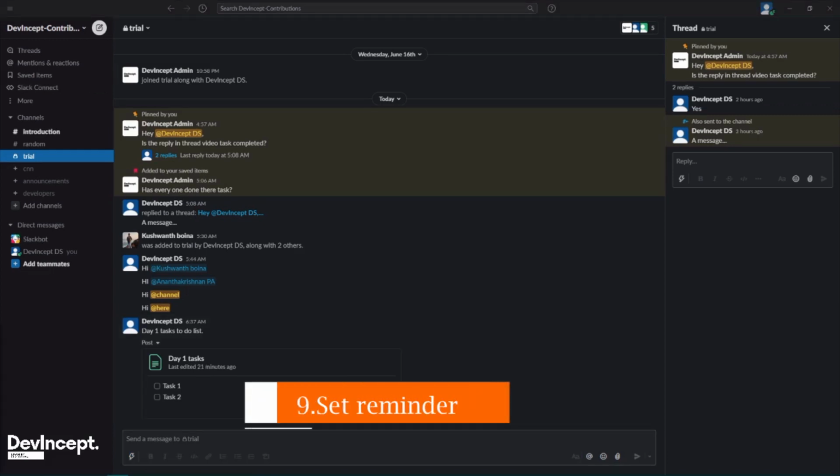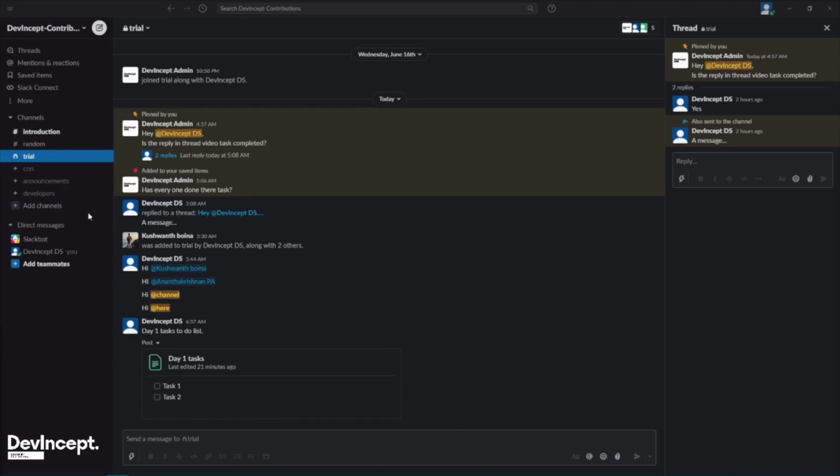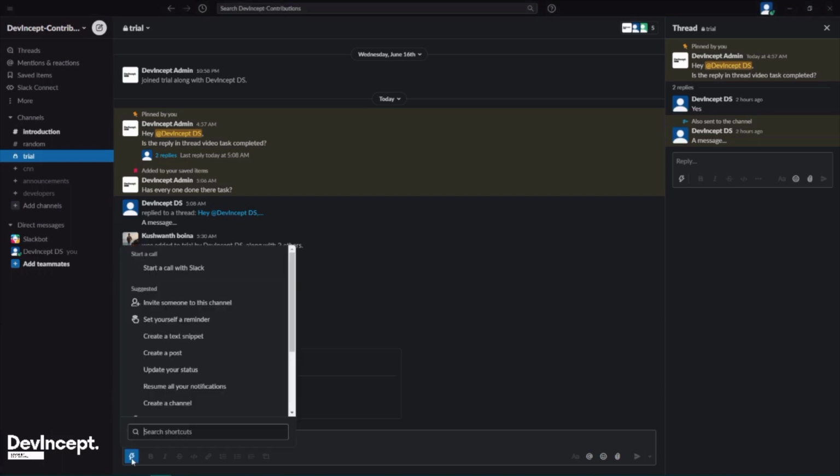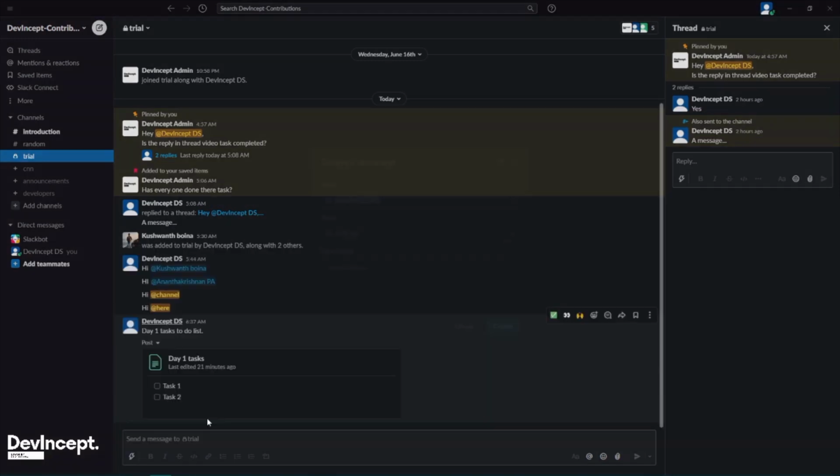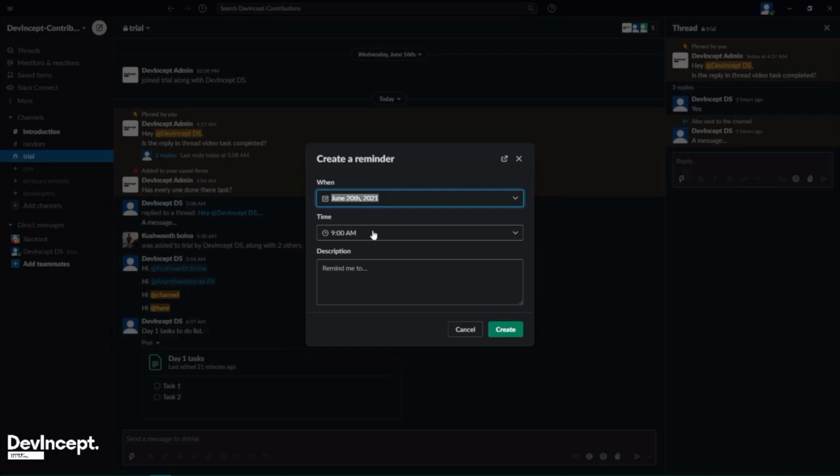Now coming to the ninth part of the video, which is setting reminders. So how you can set a reminder in the channel. For that, again just click on this lightning symbol for shortcuts and click on set yourself a reminder. Just select the date, select the time, let's keep it 7 or whatever you want, and here you can set what you want to get reminded about.